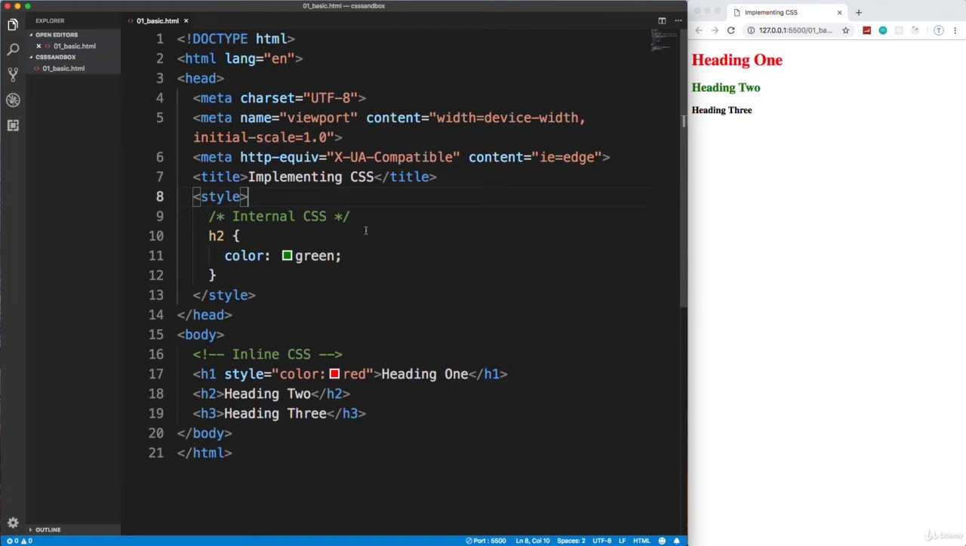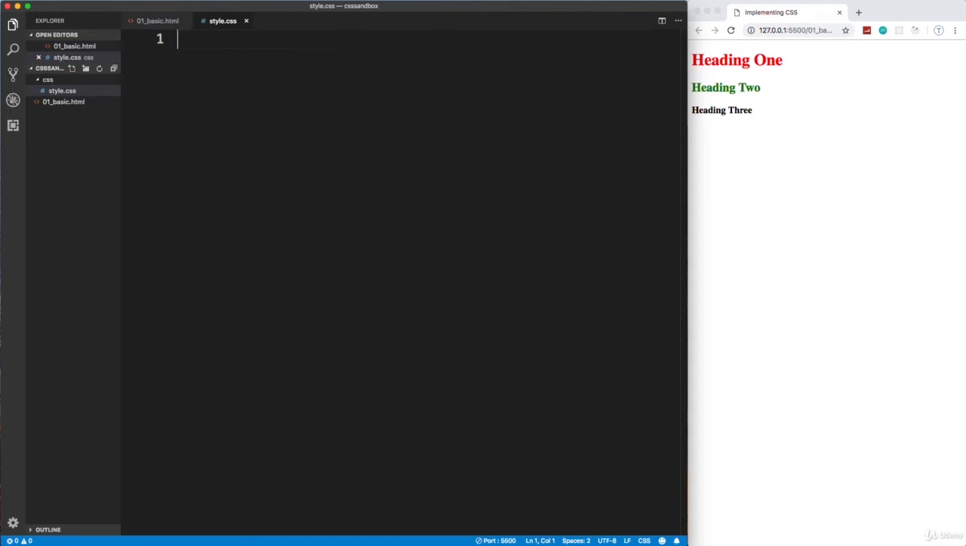external CSS, where you actually have a separate file that you bring in that has all your CSS. So let's create a folder. I'm going to go over here, and I'm going to click the folder icon and call this folder CSS. And in here, let's create a file called style.css. That's a common name for a main style sheet. And you can include more than one style sheet if you want as well.